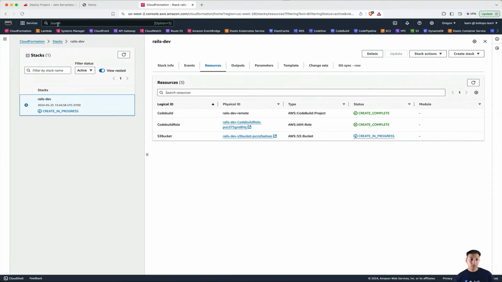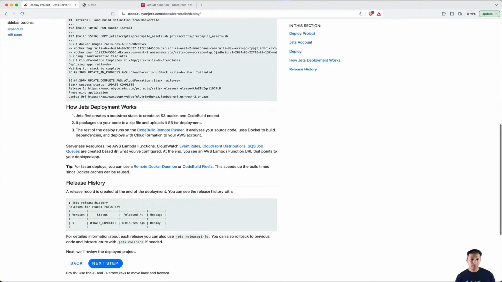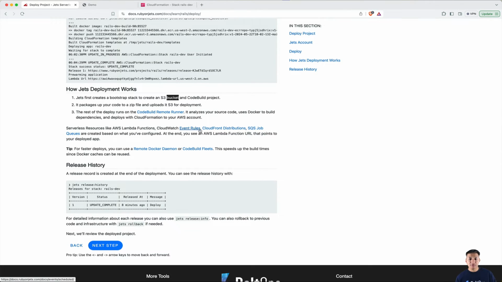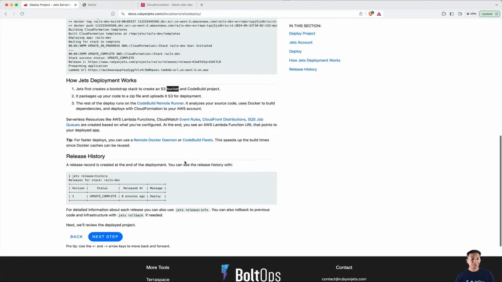So I'm going to go back to the docs, because I think I explained this all in the docs right here. How does the Jets deployment work? First, it creates a bootstrap stack that creates this S3 bucket and the CodeBuild project like we just saw. Then it packages up your code into a zip file and uploads it to this S3 bucket, and then kicks off the remote runner via CodeBuild, okay? So it goes through CodeBuild here, and CodeBuild is going to analyze your code, and then it's going to use Docker to build all dependencies and deploy all these resources to your AWS account, okay? Resources like Lambda functions and other serverless resources here.